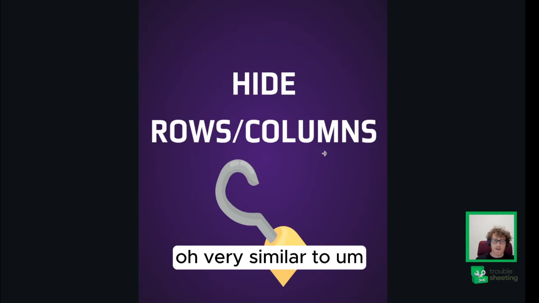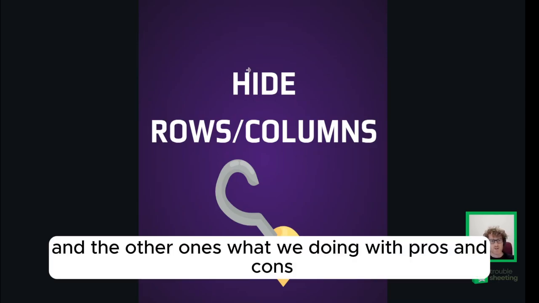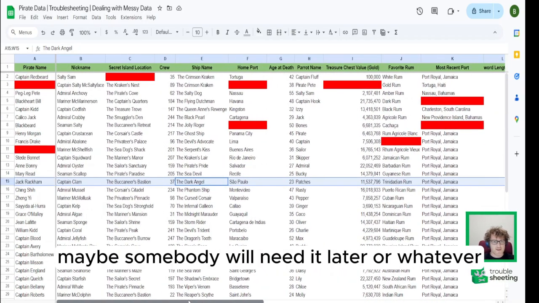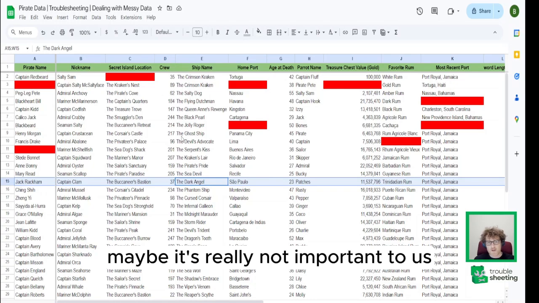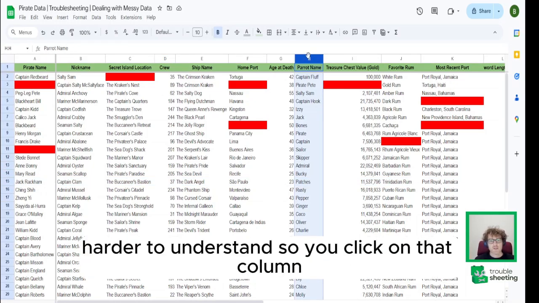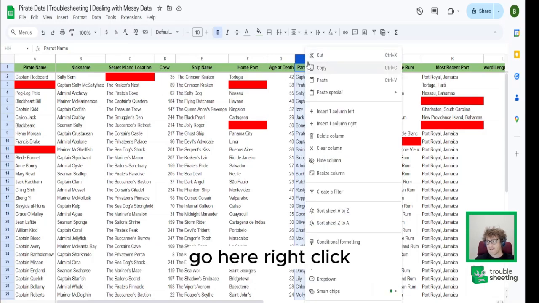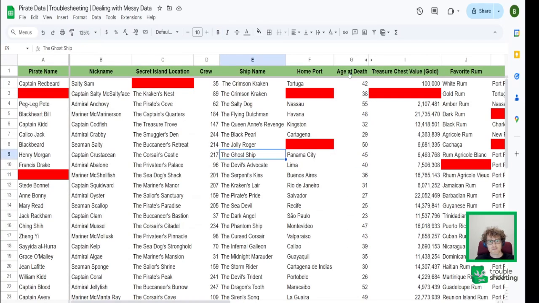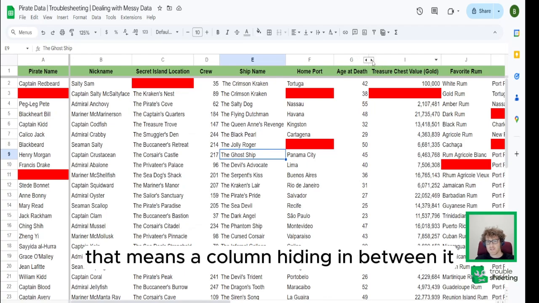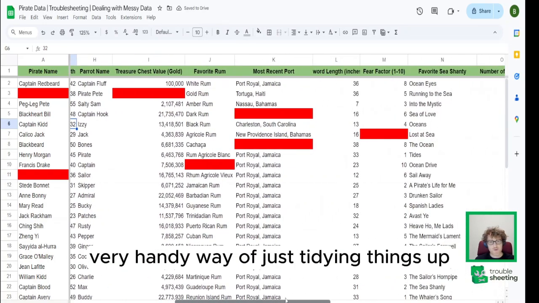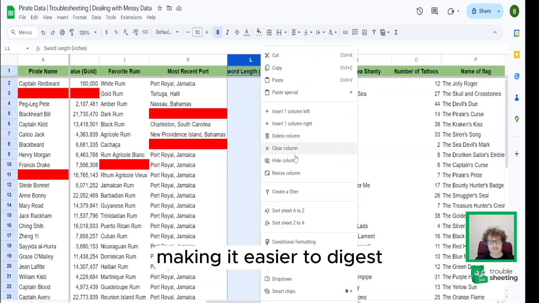Very similar to the other ones, what we're doing with rows and columns. Maybe there's some data in here that we don't need to look at. Maybe it's not important, so we don't want to get rid of it, because maybe somebody will need it later, but maybe it's really not important to us to know what the parrot name was. And that's just getting in the way and making this harder to look at, harder to understand. So you can click on that column, right click, and then just go down to Hide column. Boom, and then it's gone. If we want to get it back, you can see that between the G and the I, there are these spaces, that means a column hiding in between there. Just click it and that all pops back. Very handy way of tidying things up, making it easier to digest.